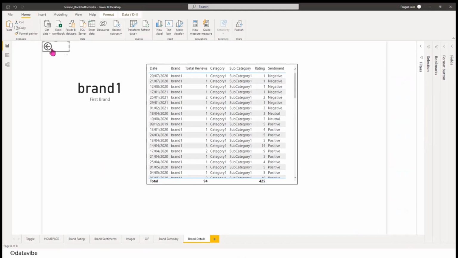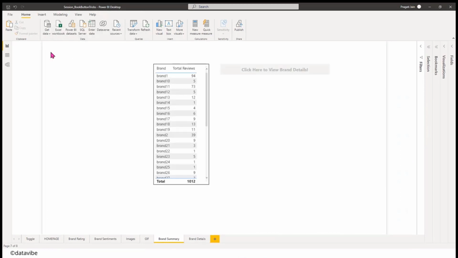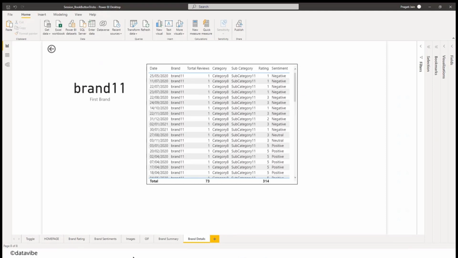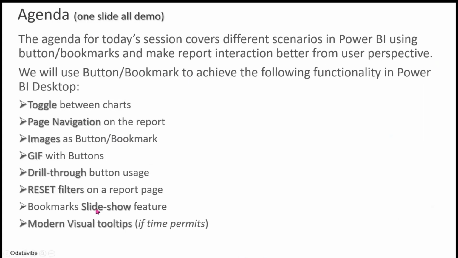One more thing: whenever you make a page a drill through page, it by default creates a back button for you. If you click on it, it takes you to the home page or the summary page from which you landed on this drill through detailed page. So it's simple. Click a data point and then your drill through button gets enabled. Click on that and it will take you to the details on that brand. And you can use this back navigation button to go back to the summary page. That's a simple way you can create a drill through page.